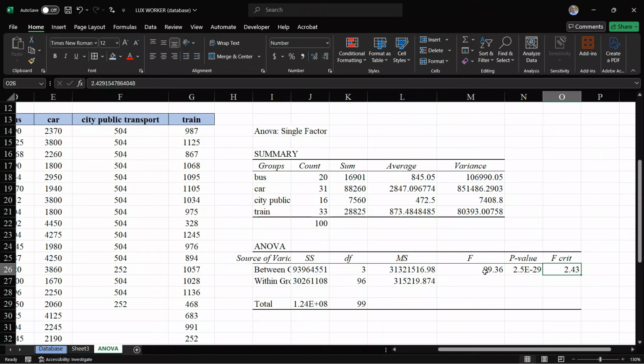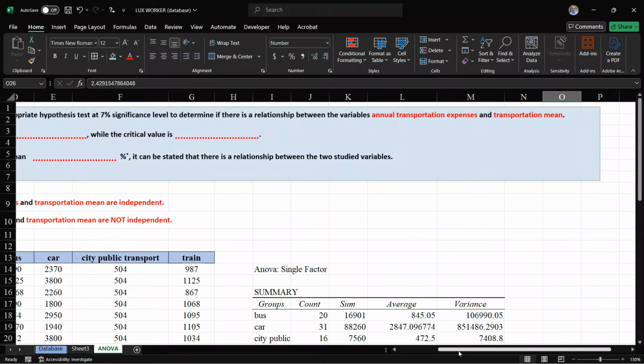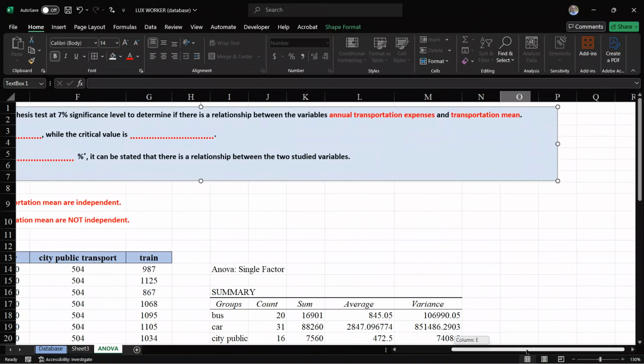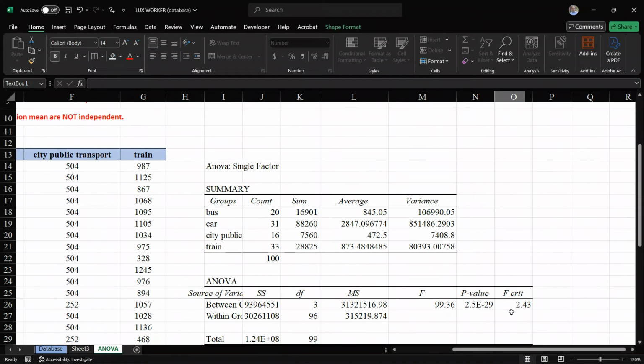So we can see that the value of the test function is 99.36, and the critical value, which is the upper critical value, is 2.43.